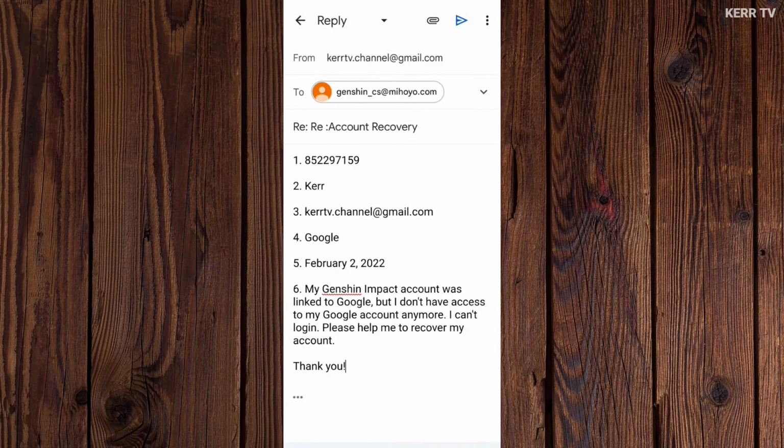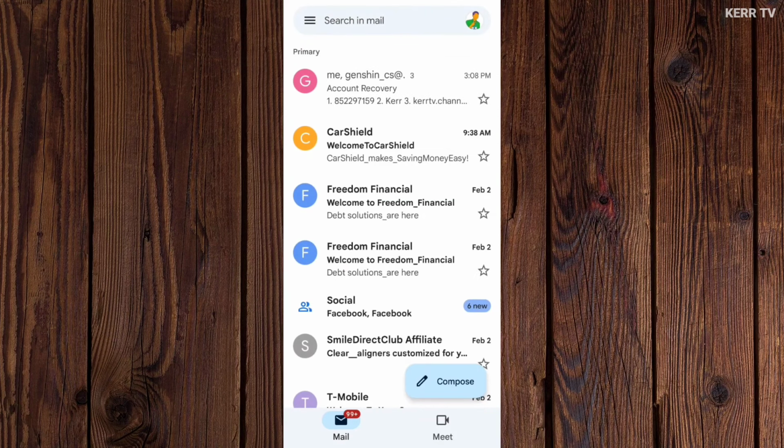And once all are done, we can now send the email and wait again for Genshin Impact support to respond to our account recovery request.